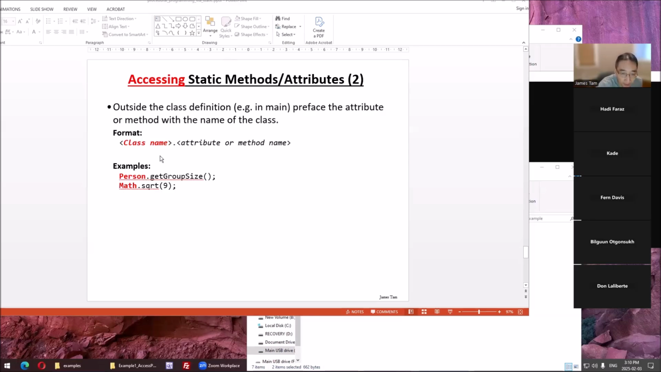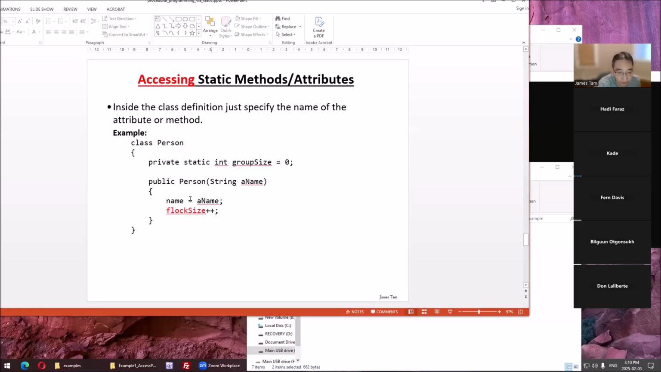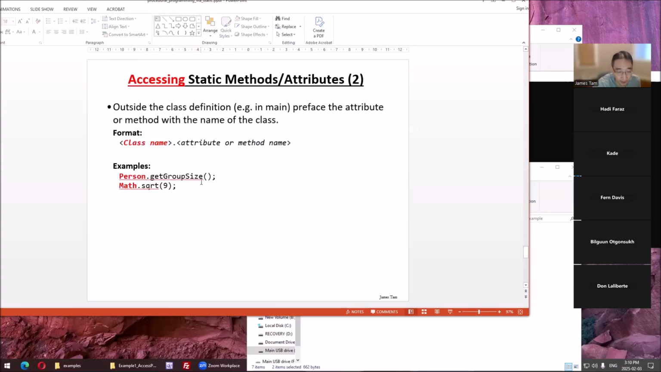However, with static, recall, this is a static method. We access it through the class, or with class Person, this private, as we will stress more, means you can't access it outside the class. This is something that doesn't really exist. It isn't properly implemented in Python, so we need a method to be able to access this. That's where getGroupSize comes into play. But the key part is, if we can access it, it's class name dot method name.